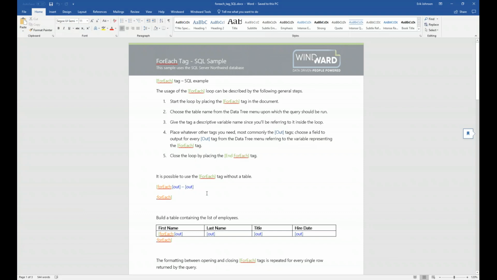All right, so I'd like to point out a couple of things with this example, this for each tag without a table. The first thing is where you place the beginning and ending for each tags. And the second thing I'm going to point out is why the placement is important when you loop through your data.